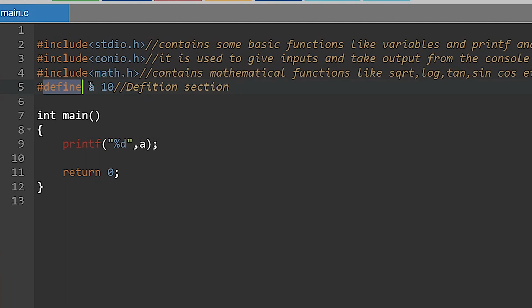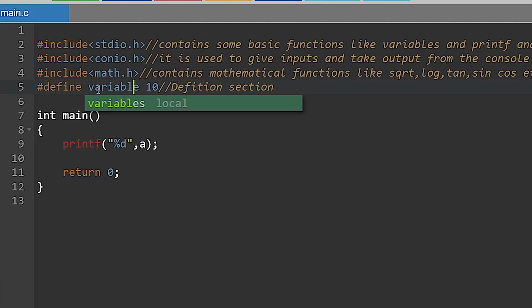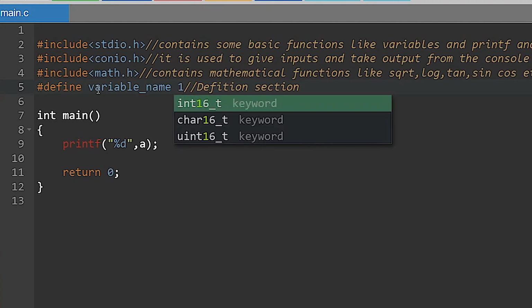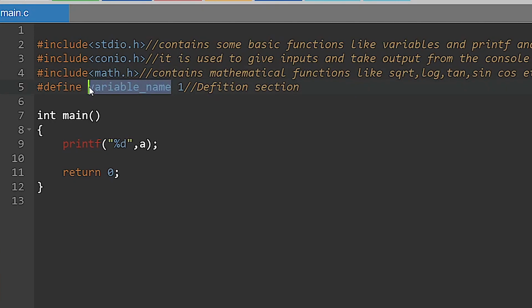The way to declare a constant is to use hash and then the keyword define with a space, then you can give your variable name. I have taken a over here; you can take anything you need. For example, I'm taking the variable name itself and giving a particular value, for example 1. This variable name won't change throughout the program. You cannot change this value 1 no matter what you do. If I print the variable name using the printf statement and run this, as you can see, we got the output 1.